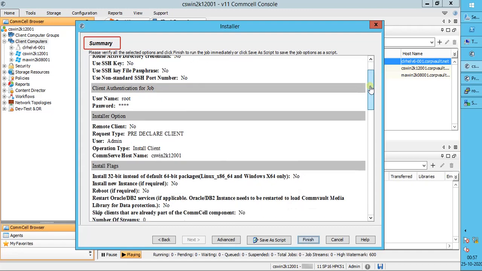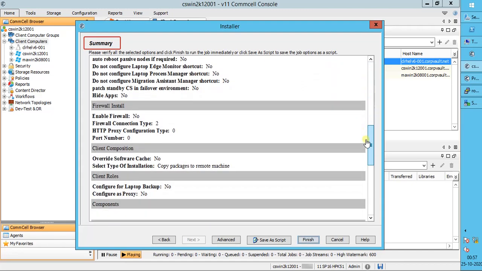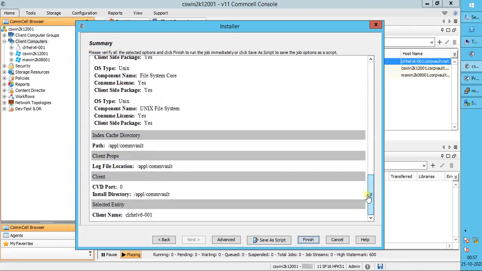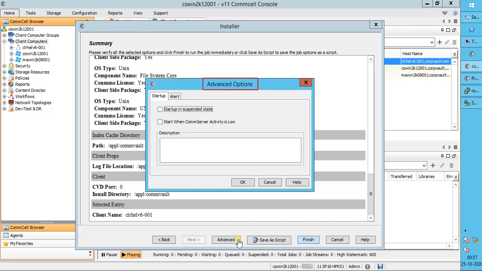Summary. Review the options that you selected before you proceed to initiate the installation job. Save as script. You can save the selected options as a script file in XML format. The script can later be run from the command line interface using the qoperation execute command. Click Advanced. Advanced Options window. Start up in suspended state. The job will be started and is seen in Job Controller in the suspended state. It has to be resumed manually to run.